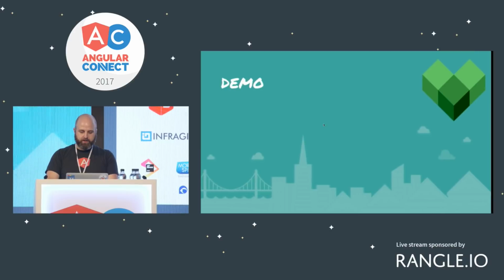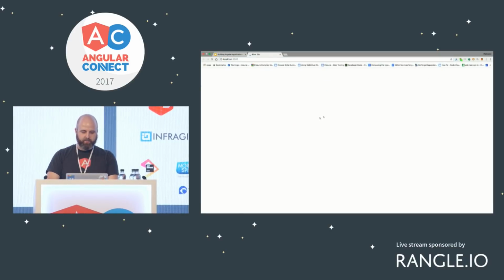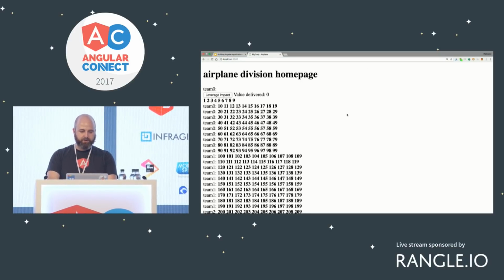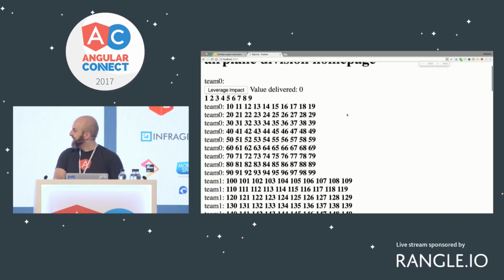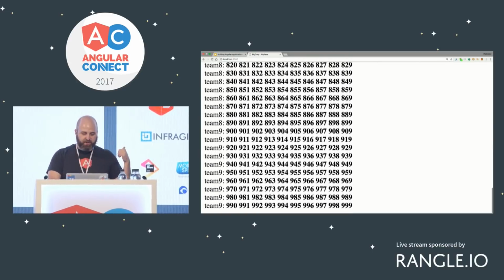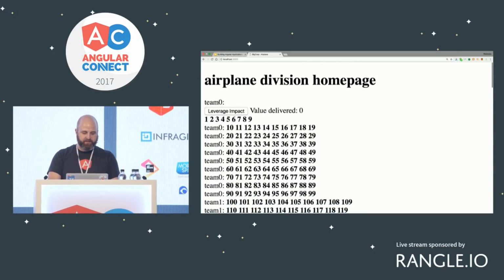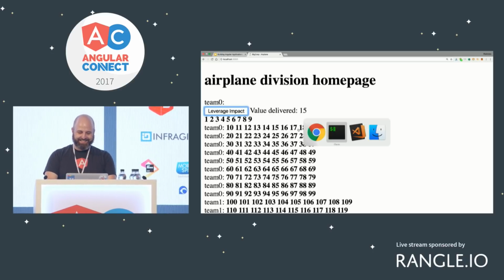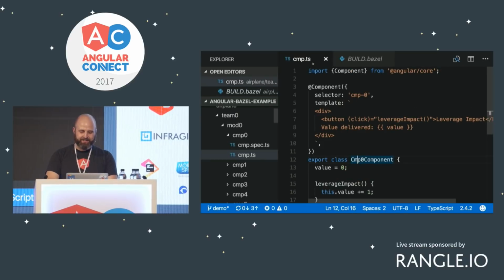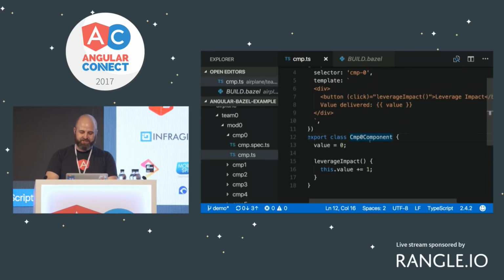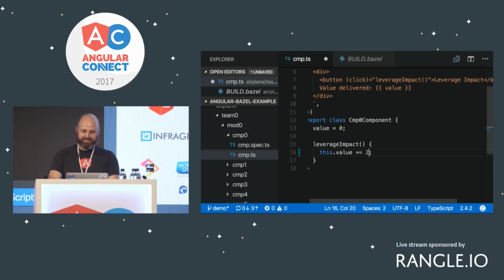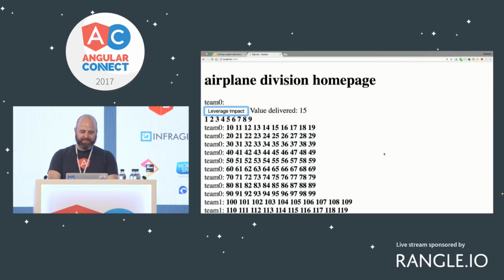And now we can take a look at this amazing airplane application. Don't get your hopes high. It's not very pretty. But anyways, there are all the components. Each one of them has its own component with its own AOT compilation and all that happened. And as a true enterprise application, I'm leveraging impact to deliver value. Yes. That's great. So I'm told I should deliver more value, though. This is my task. This is my Jira ticket. So OK, let's deliver more value.